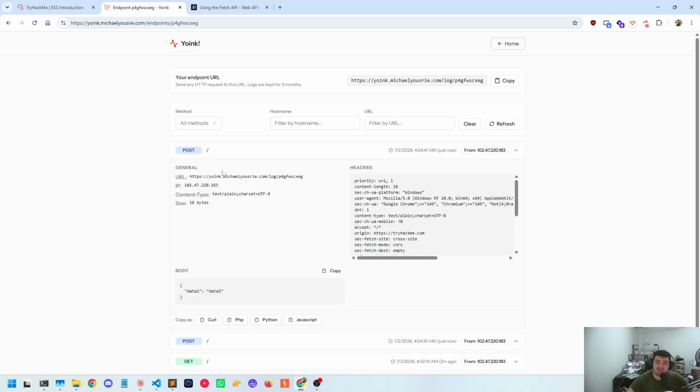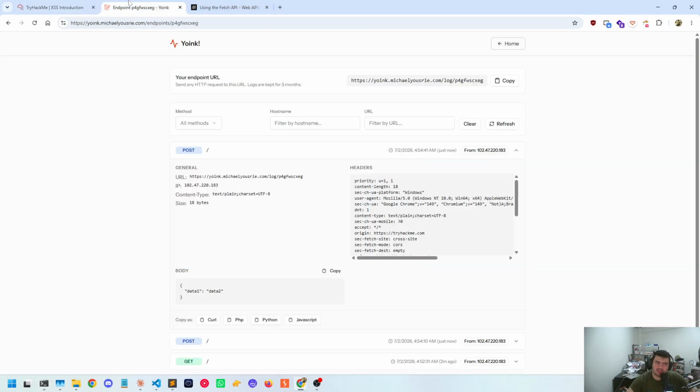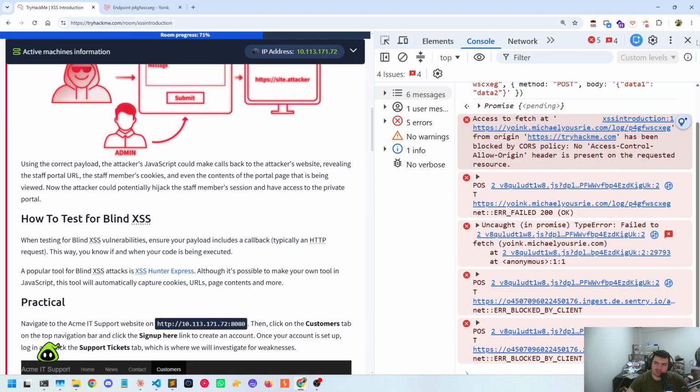Okay, it looks like we still got the request. I actually don't know why this happened, even though we tried to access it. It looks like CORS should have blocked it, but somehow it didn't block it. I actually have no idea why this is happening. I should investigate this more.